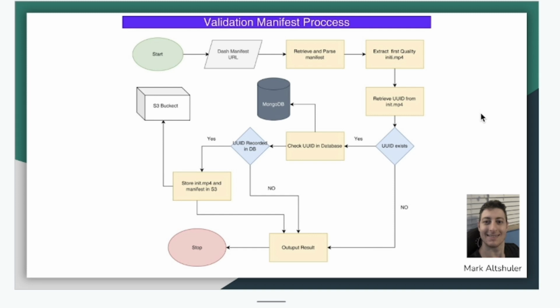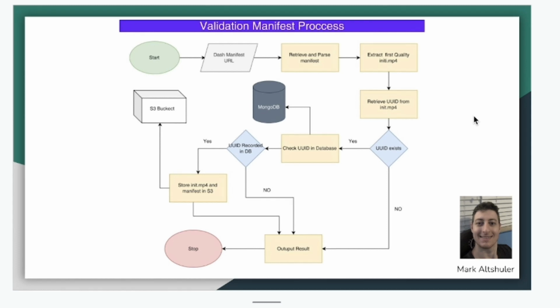So instead of extracting all of them, we only look for the first init. Once we retrieve the UUID from the init, we then check if the UUID is in fact in there, and if it's in there, we check if the value that we extracted from the init is inside of our database. And if it's inside of our database, then we've confirmed that we've been able to extract the UUID and also validate that it's in our database.